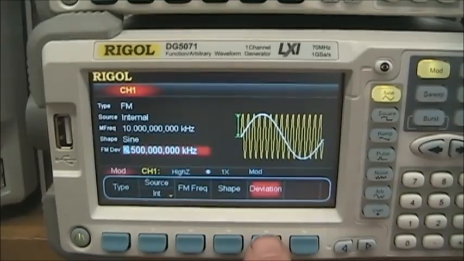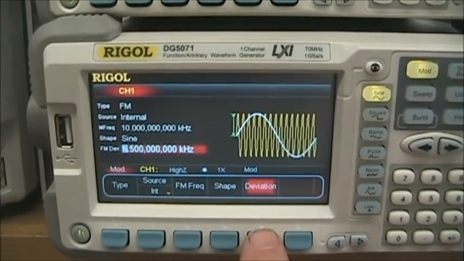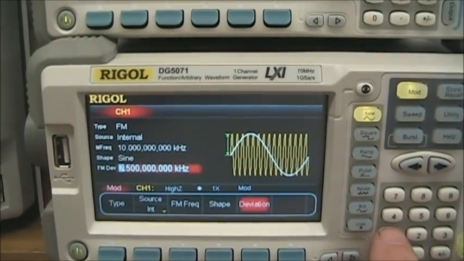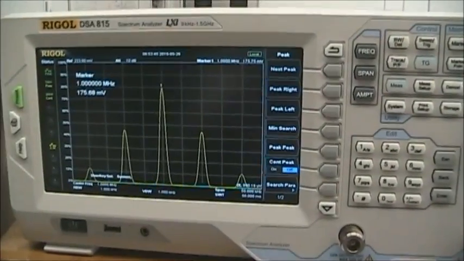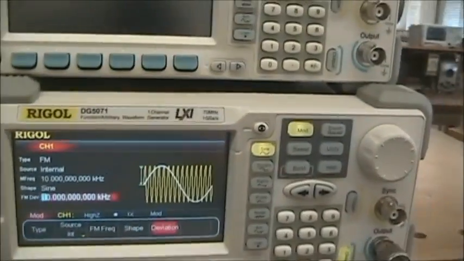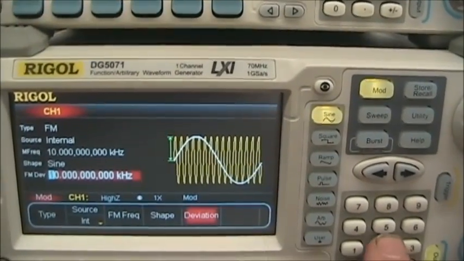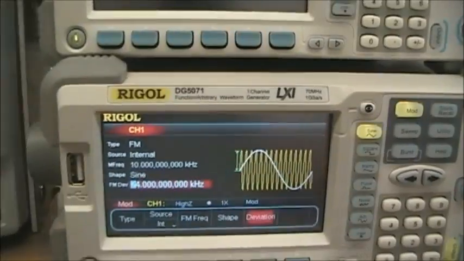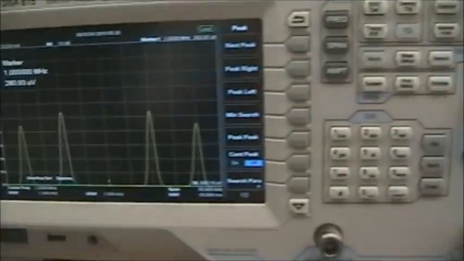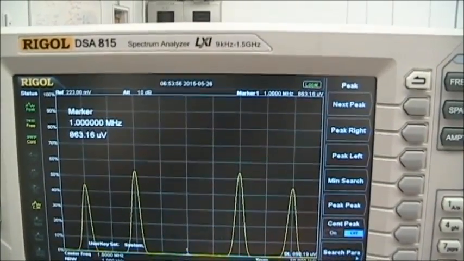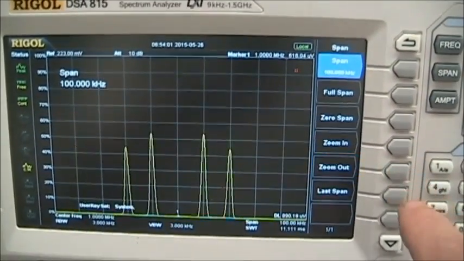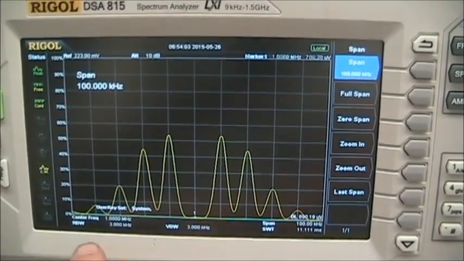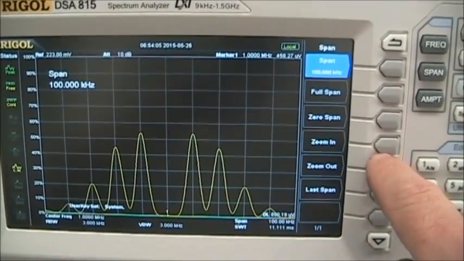Repeat measurements by changing the deviation value. If we want an m sub f of 1, that will be 10 kilohertz. We will see the spectrum change. If we change the deviation to 24 kilohertz, we'll see a unique display where there is no carrier. You will need to zoom out, span out, to be able to display all of the sidebands.